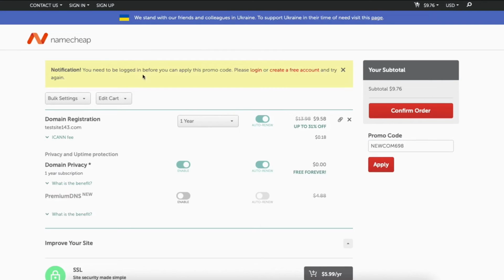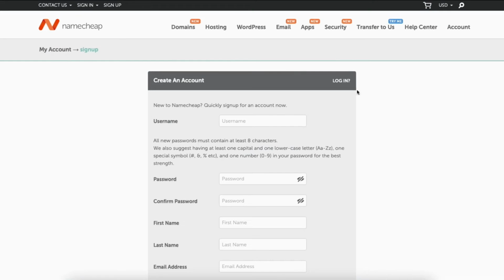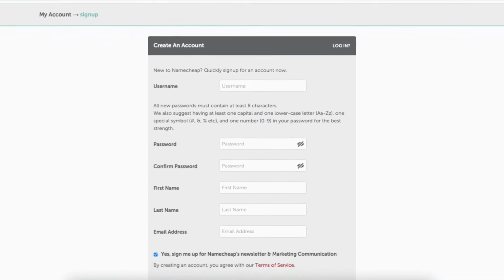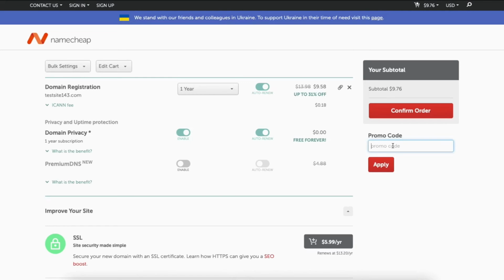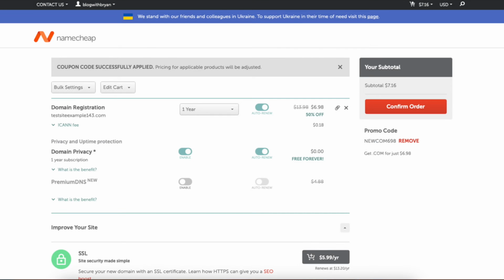You'll see a notification show up here at the top. You'll just need to create a free Namecheap account to use the promo code. I'm going to click Create a Free Account, input the information you'd like, click Create Account and Continue. Paste the promo code. Click Apply. You'll now see the discounted amount showing. Click Confirm Order to proceed.